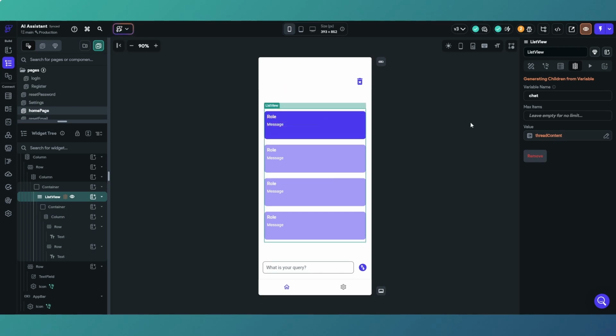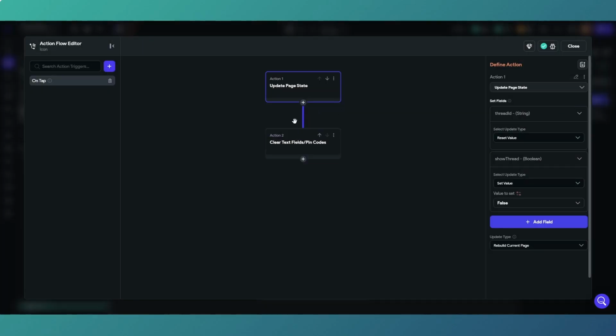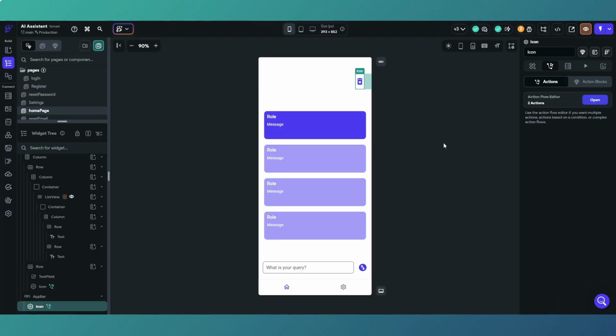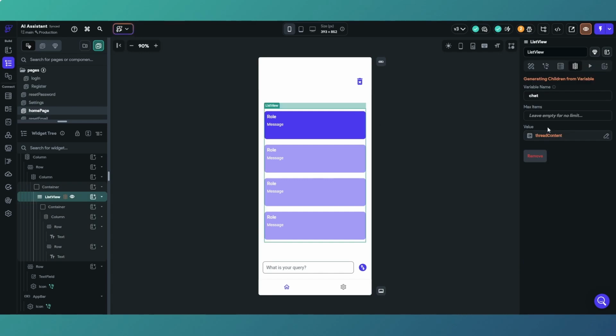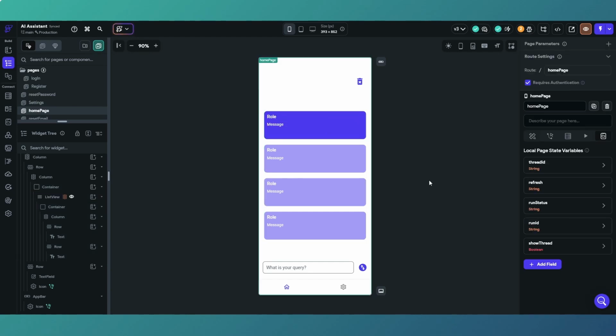So in turn, the page state to show the list view is set to true, and then when we're clearing the thread, we just turn it back to false. That's why there's the thread ID, I'll come on to that in a second when we're working through everything. Like I say, the list view is conditional on whether the data for the list is actually populated or not.